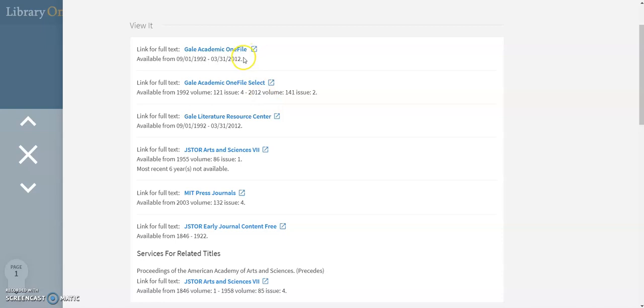You can take a look at what dates we have available by paying attention to this Available From field right here. So you can see that the coverage is pretty much the same for this item, with the exception of what we have in the JSTOR early journal content, which is going to give you coverage from 1846 to 1922. So make sure you pay attention to that and click on the database that is going to give you access to the years that your research requires.